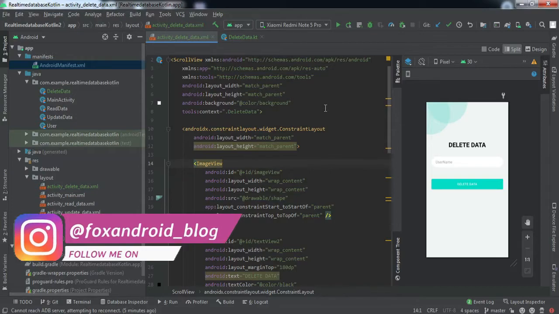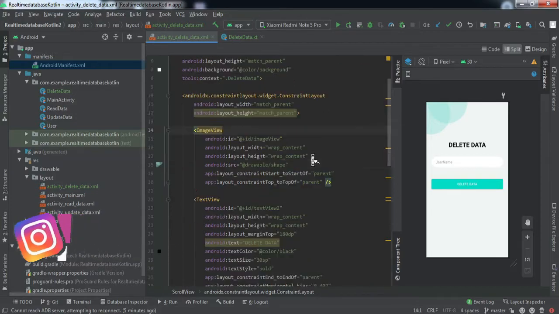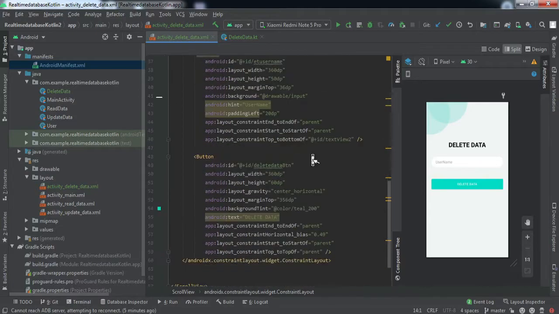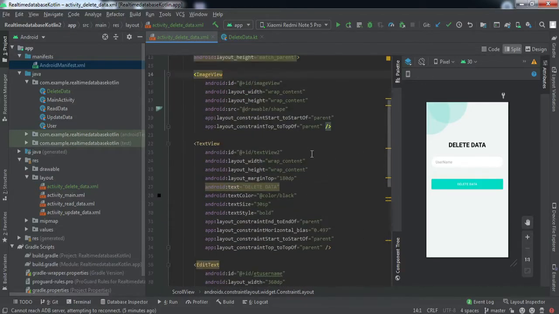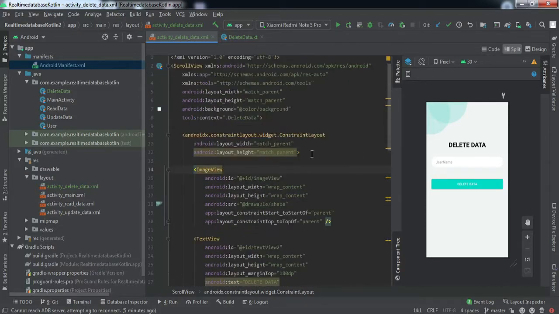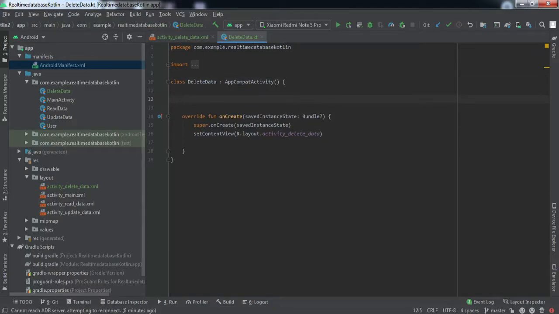I've already designed this screen and we're not going to discuss the designing part, right? Because this is just a simple screen with one edit text and a button. So we'll directly dive into the backend code. I request you guys to watch the previous videos if you do not have a basic idea how Kotlin works, right? I have explained all the things in those. Whatever we have discussed in the last videos, we're not going to discuss in this one. So let me just start the code.